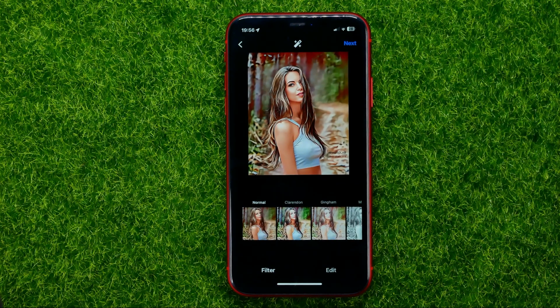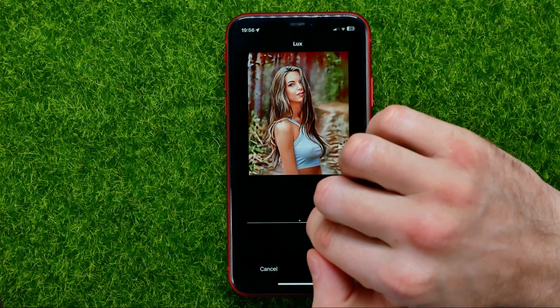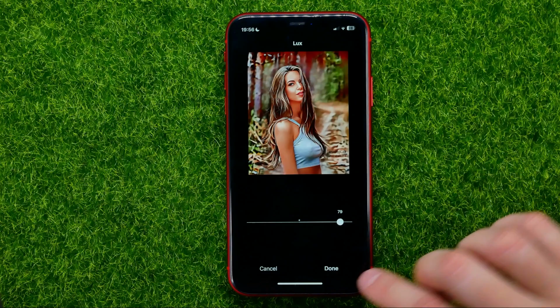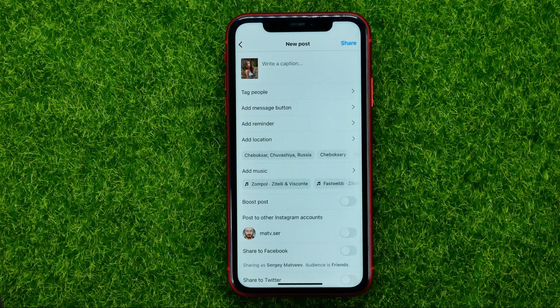On that step you are able to add some effects. You can use this auto adjust feature. And once you have finished with that, you can just hit next, and that's where you can tag people.